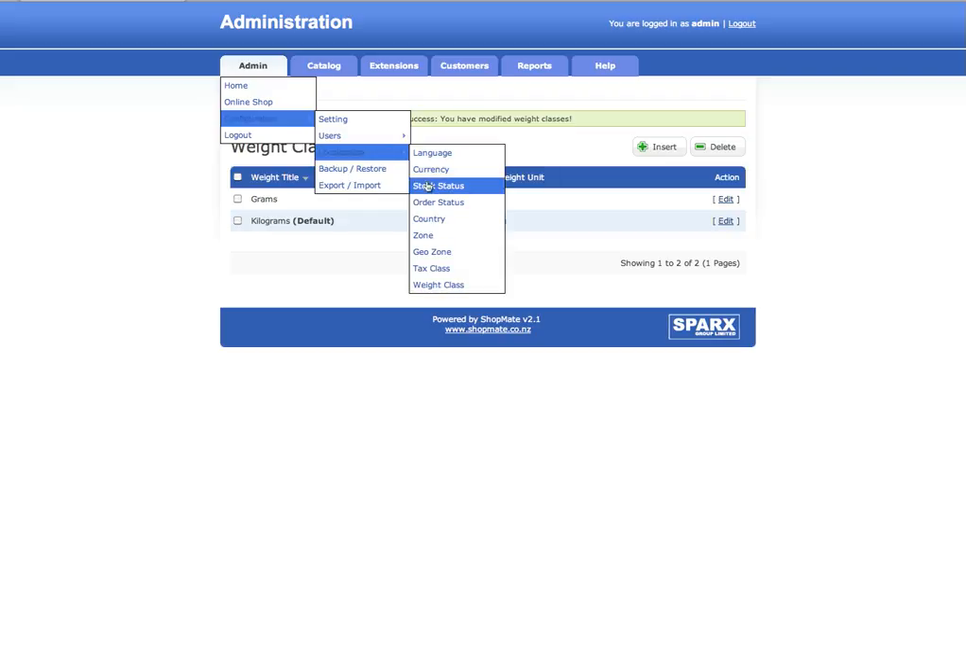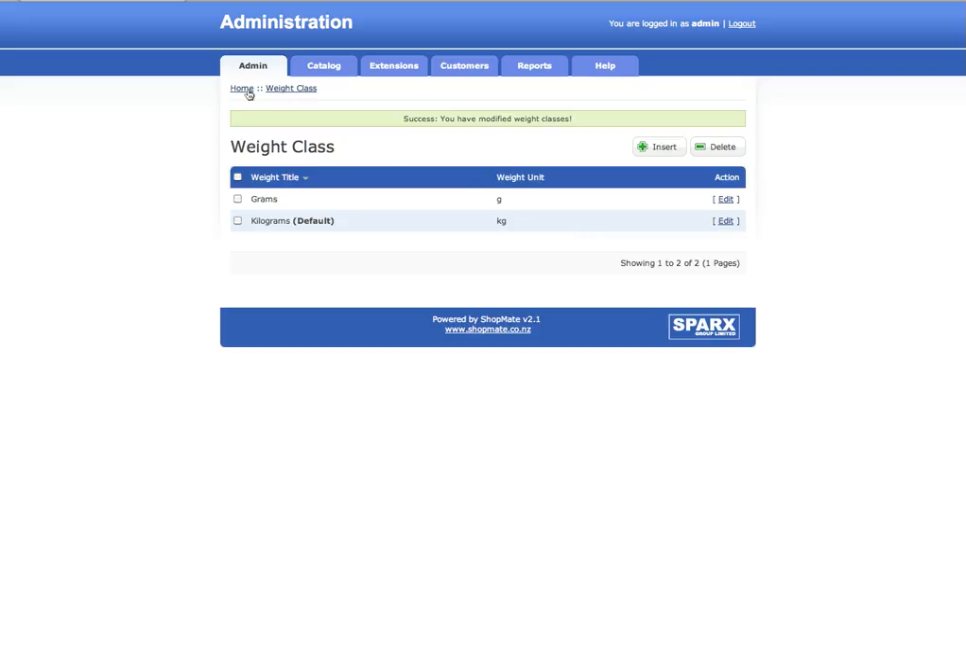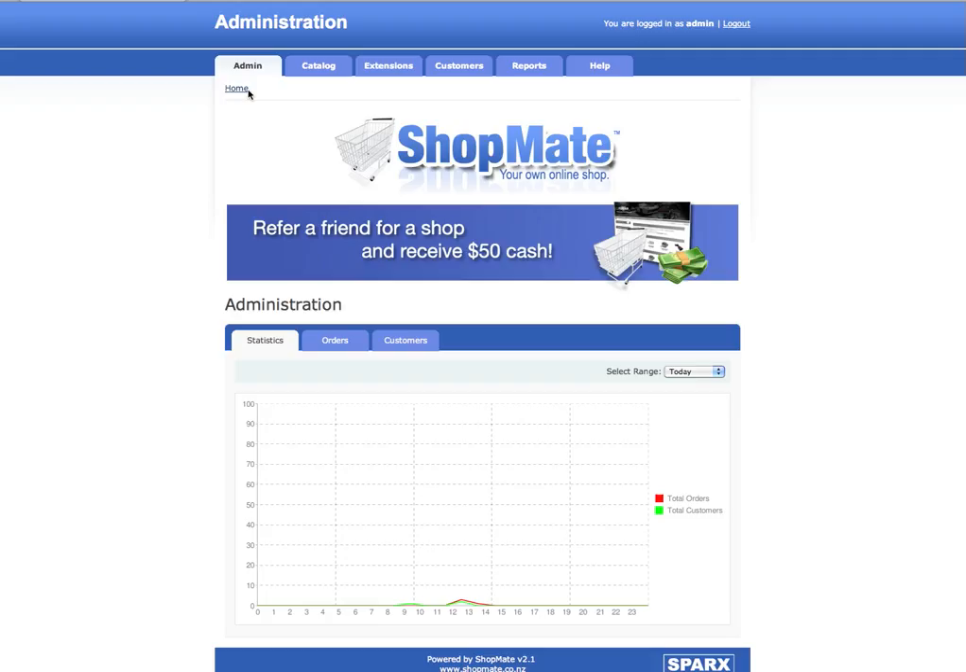So those are the localizations. There's quite a lot of different things in there. They're quite easy to work with, and they'll show up in your settings and throughout the back end of your shop. If you have any troubles, then please get in touch, and hopefully this has explained a bit more about the localization part of the back end of your ShopMate.